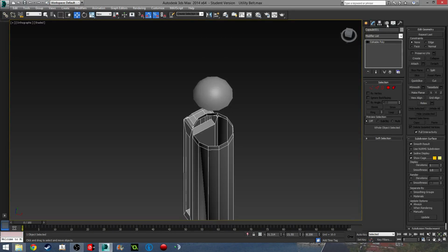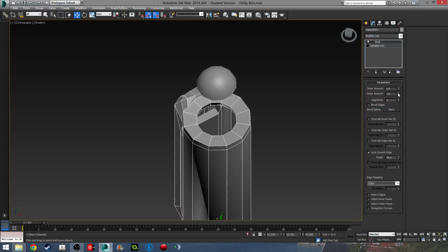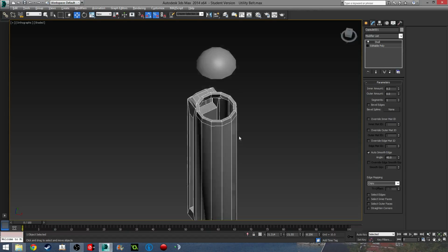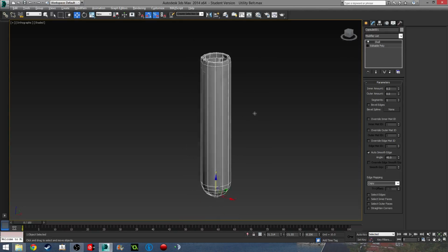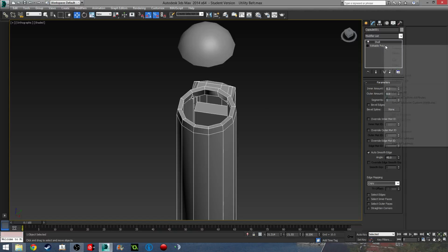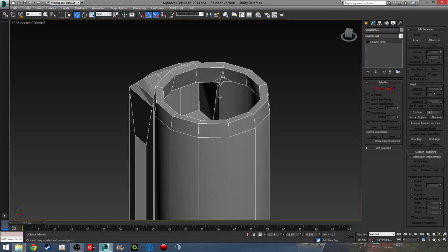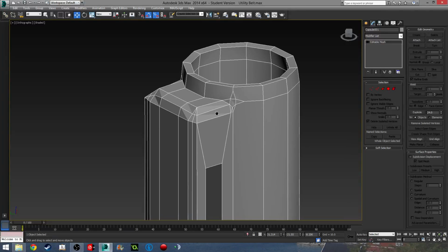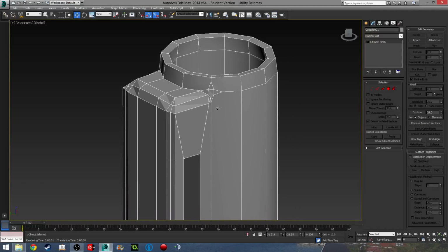Let's see what the shell modifier looks like. Oh yeah, I don't want to have outer, I want to have inner. So it's +2. It has a nice thickness to it already. Let's collapse that. That'll be an editable mesh. It's going to look like ass on the inside, but that's fine. Okay. But to be honest, I'm fine with this at the minute.